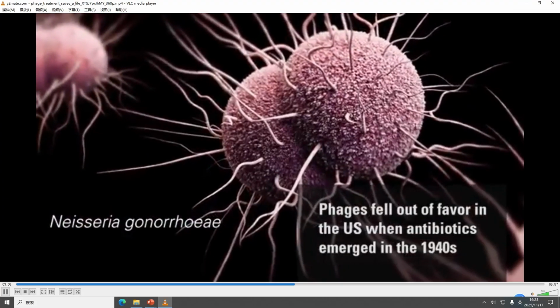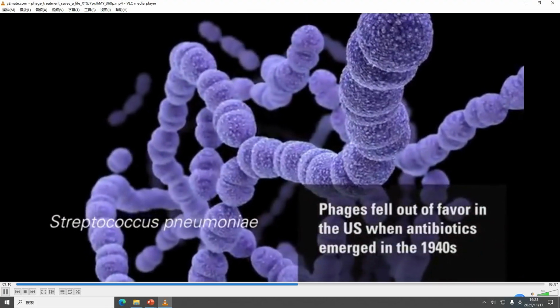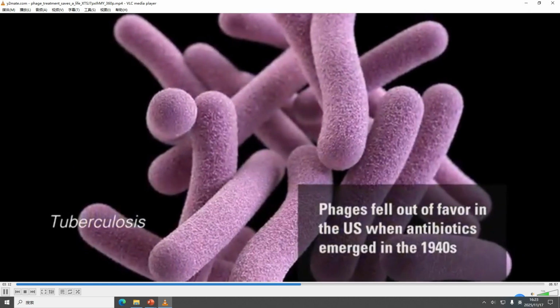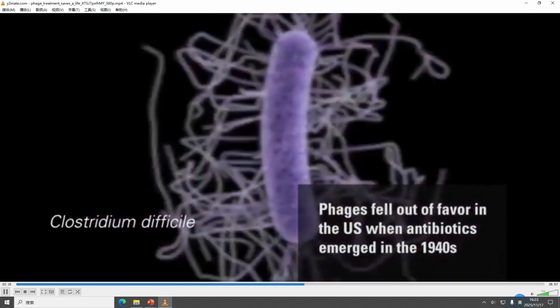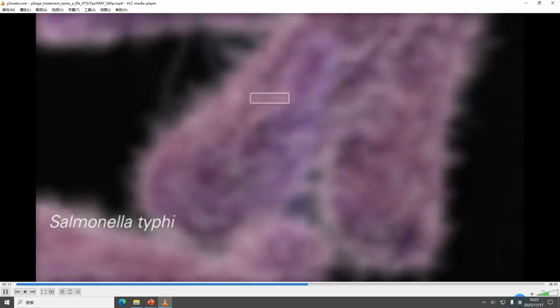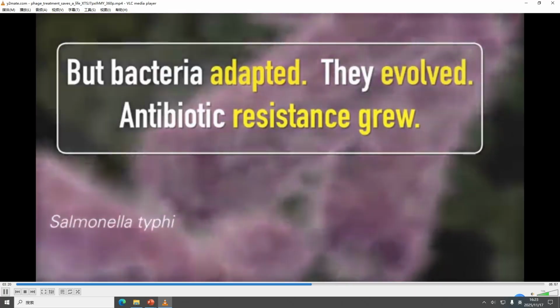Toward the late 30s and early 40s, there was less interest in this in the West because antibiotics began to emerge, and people in the West thought antibiotics would be able to take care of our problems with bacterial infection.